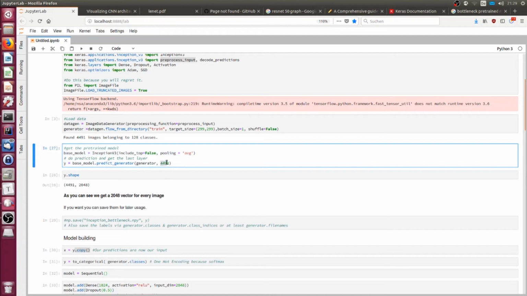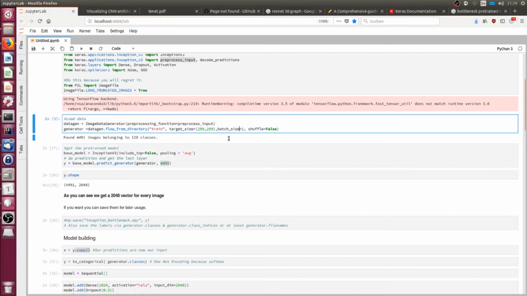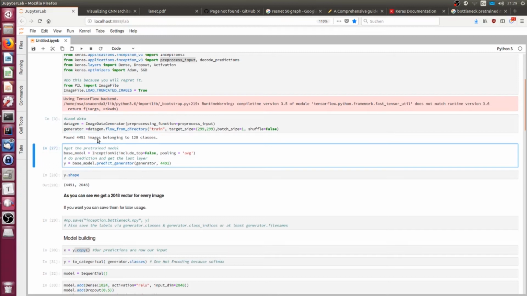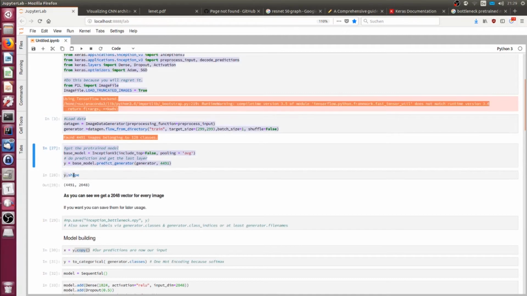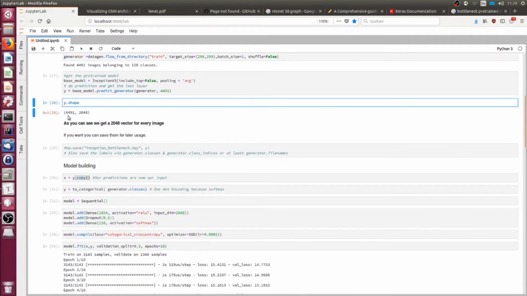So we load our model, and then we run our generator to do predictions. In this case, this number represents the number of batches, or the steps in an epoch, and this is equal to the number of images because our batch size is 1. We run this generator, and then what we get is these features. If we look at the shape of the features, we will have a 2048 long vector, which we can use.